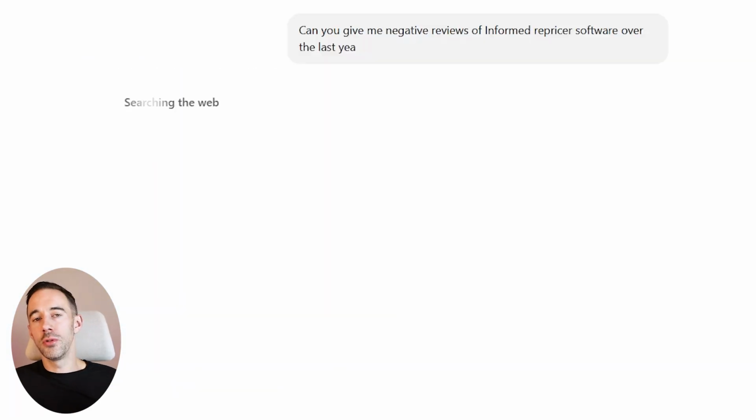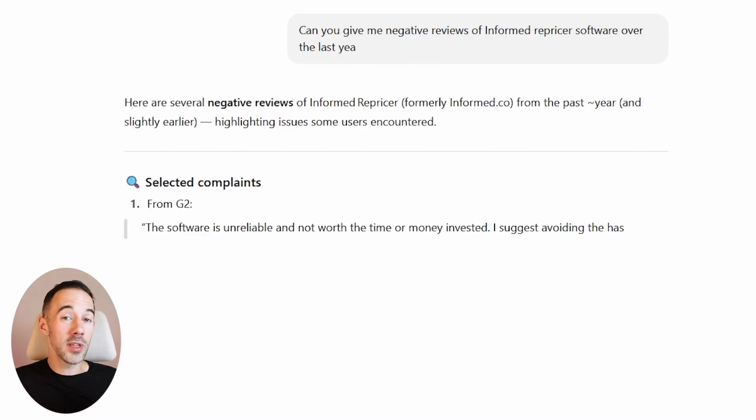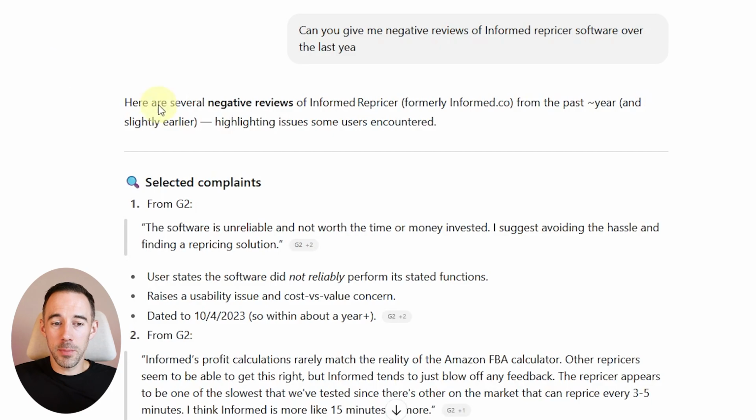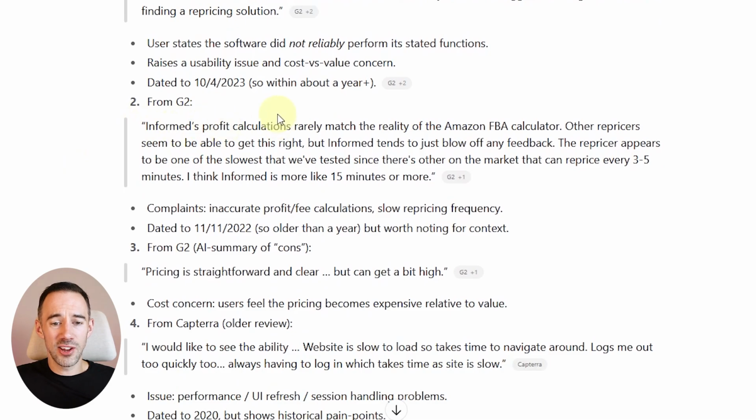Let's jump on to negative reviews of Informed Repricer. Well, what does ChatGPT say over the last year? It says there are several negative reviews over the past year. And again, the software is unreliable and not worth the time and money invested. I suggest avoiding the hassle and finding a repricing solution. From G2, Informed's profit calculations rarely match the realities of Amazon's FBA calculator. Other repricers seem to be able to get this right, but Informed tends to just blow off any feedback. The repricer appears to be one of the slowest we've tested. And since there are others on the market that can reprice every 3 to 5 minutes, I think Informed is more like every 15 minutes.